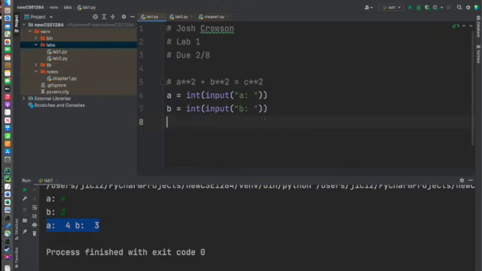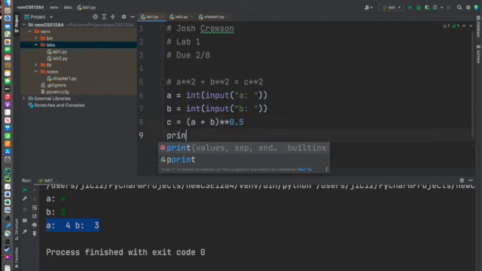So now, let's say that C equals A plus B raised to the 0.5 power. Raising something to the 0.5 power is mathematically the same as doing the square root. And then let's add a print statement.